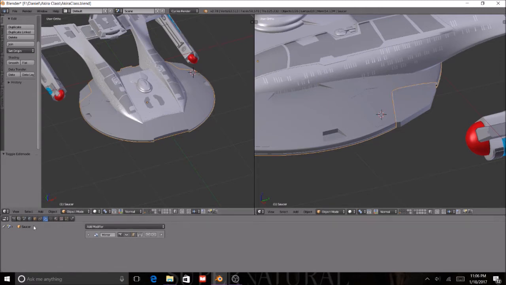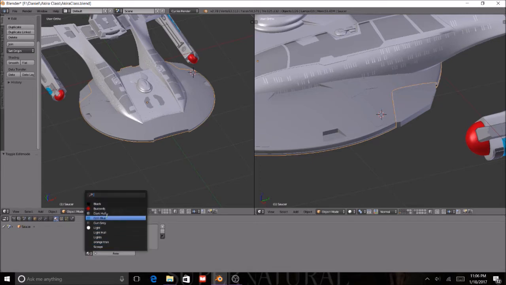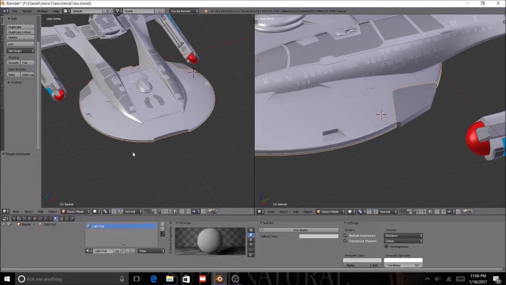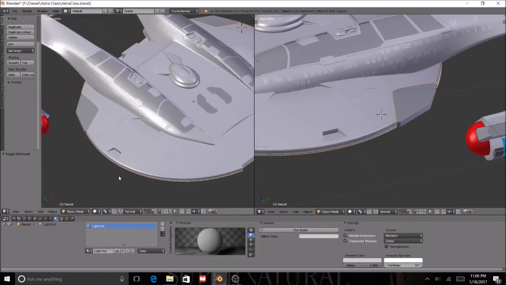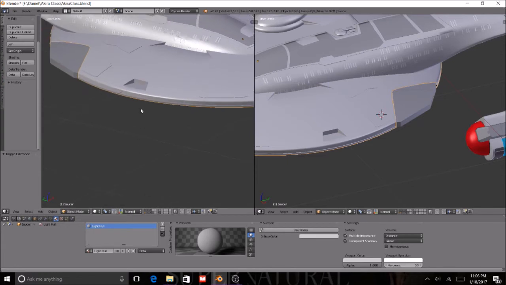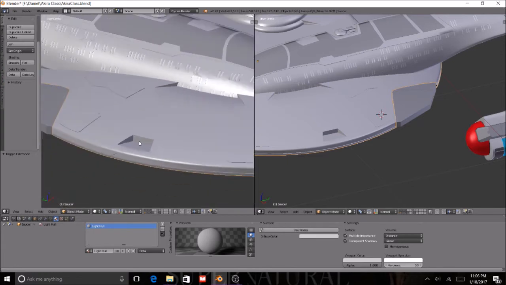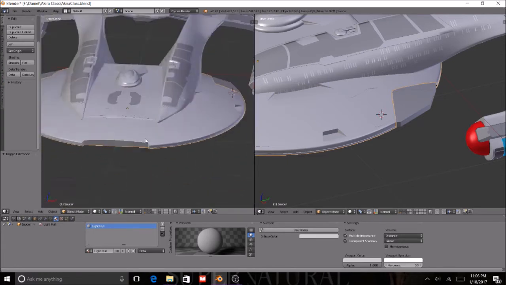I could probably, let's go ahead and give this a different, oh, I thought I already assigned this. So let's go ahead and give it a light hull texture. There we go. So now it's all the same hull color. So yeah, so I'm going to be doing that real quick.